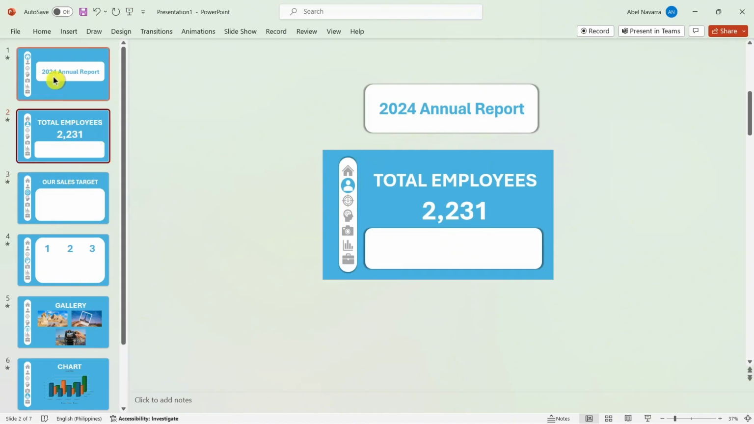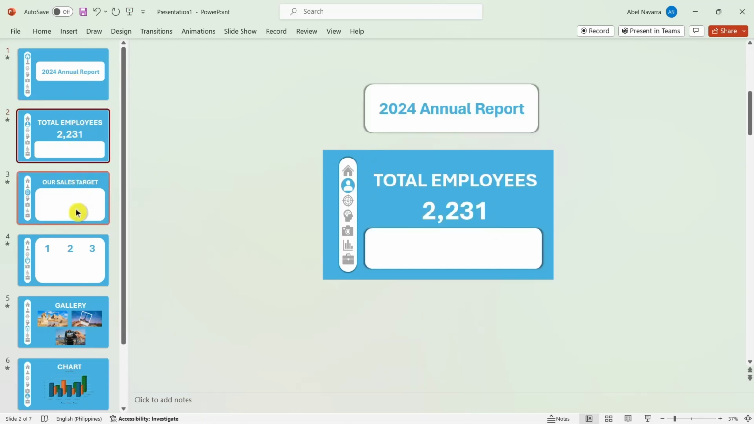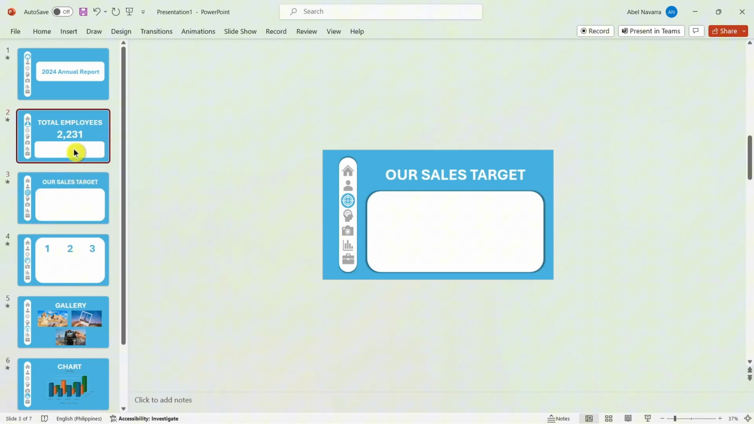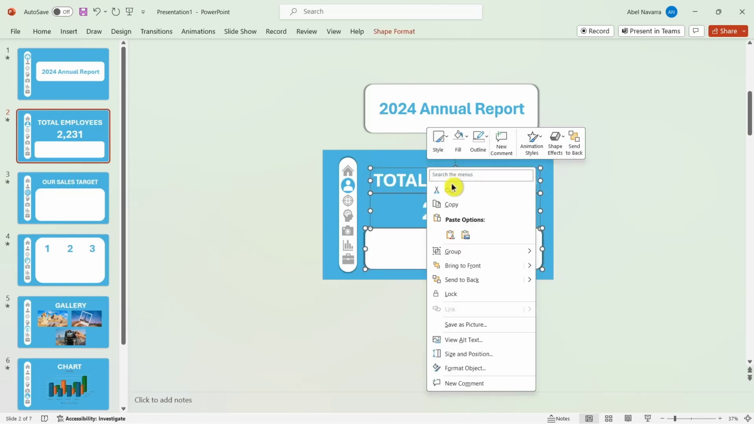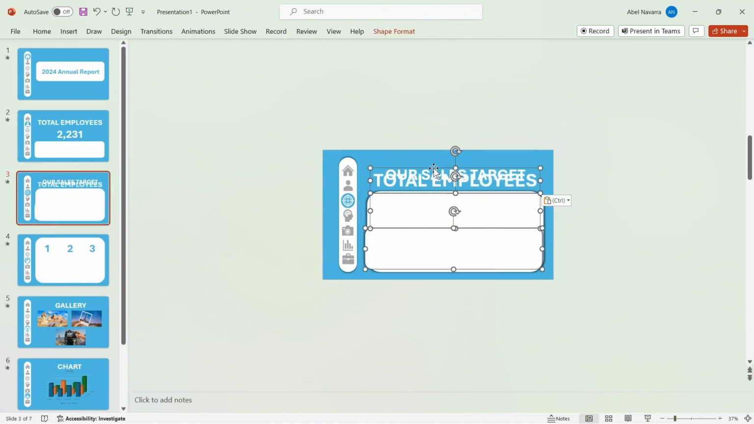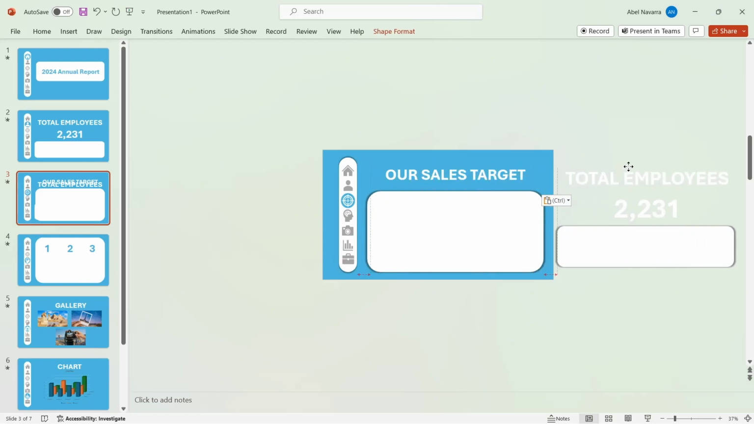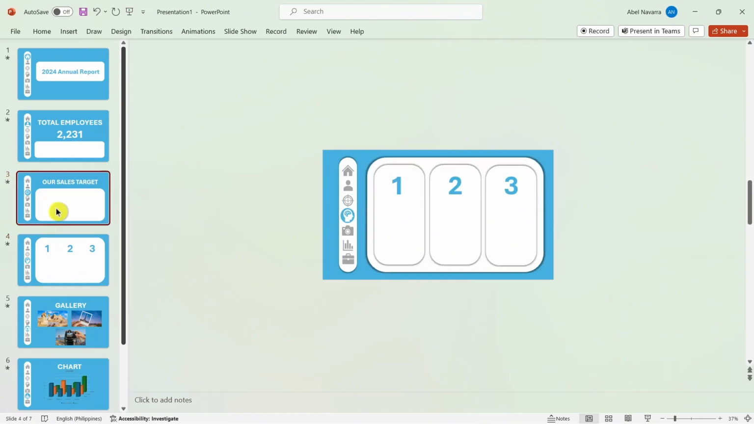So go to slide number 2, copy the content, and put it on slide number 3. Right click, copy the content from slide number 2, and then go to slide 3 and put it on the side. Once you play it and go to the third slide, the content from the second slide moves from left to right. Then you can copy the content from the third slide and go to the first slide here.